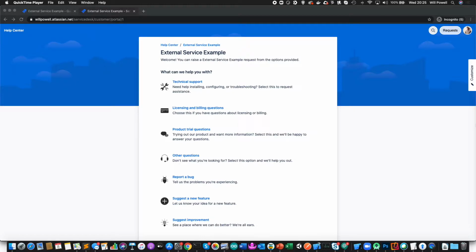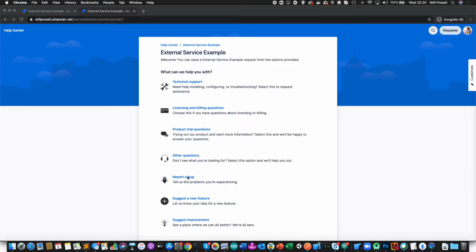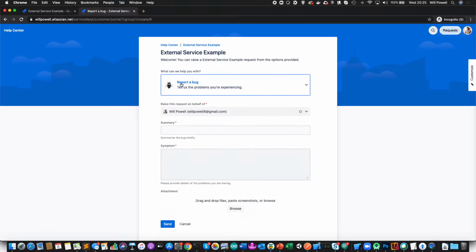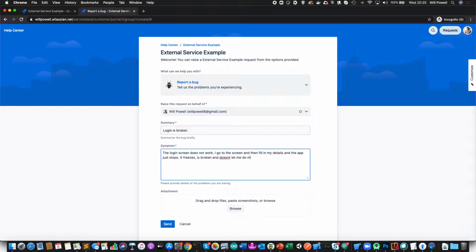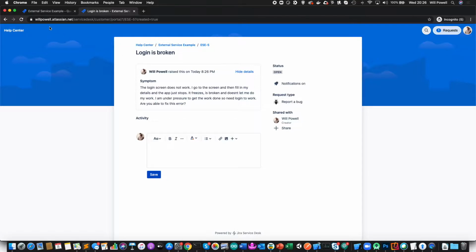Firstly, say we have a customer coming to a help center portal on Service Desk and they're raising a bug, and maybe they're quite irate about the particular bug. So what they can do is they can click on report a bug, and they're going to say something about the login and their experience. The customer fills in their ticket and presses send. This has now raised the ticket as normal in JIRA Service Desk.